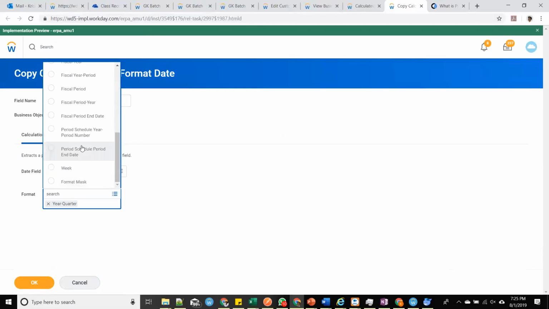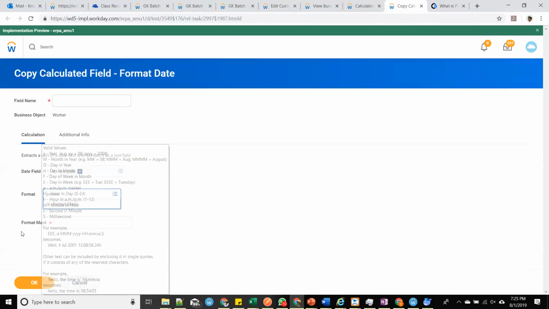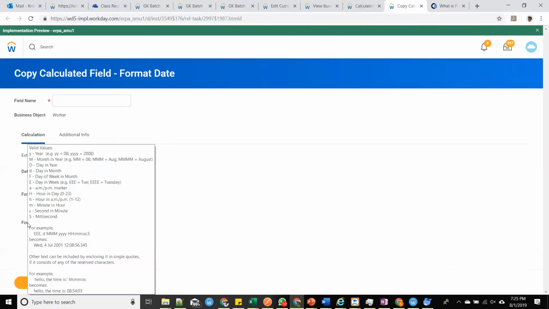So if you don't find what you need here, all you can do is click on Format Mask. It will open a new box. Just hover on it. It will show you the valid values in the format mask. So you can write your own date format, right?